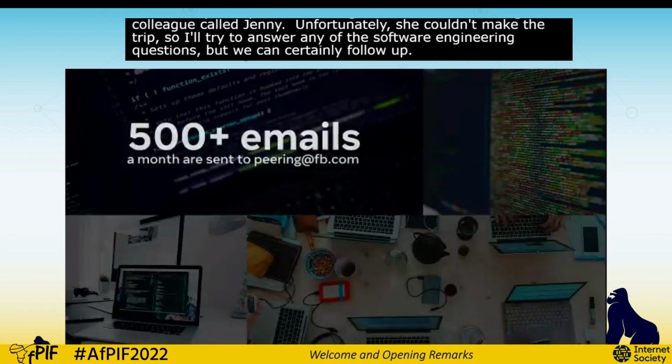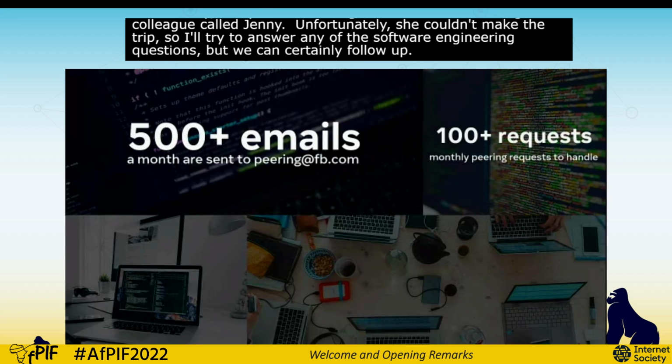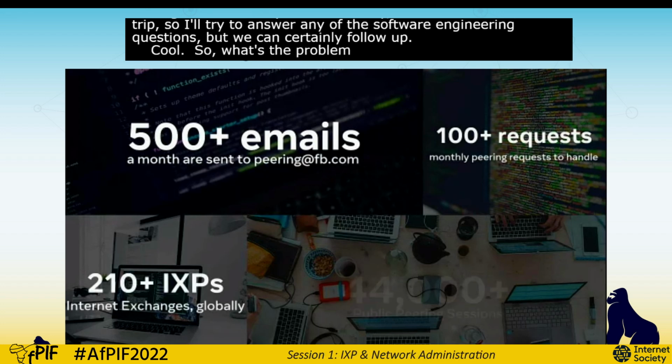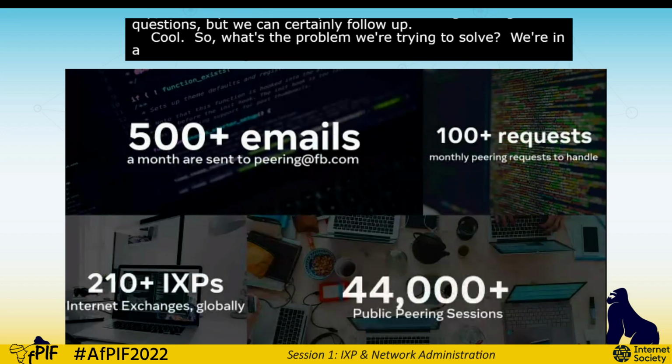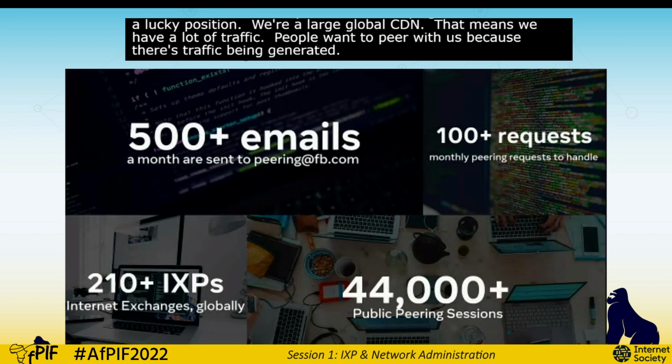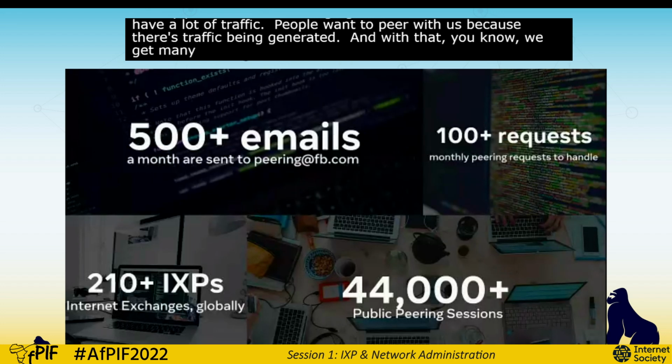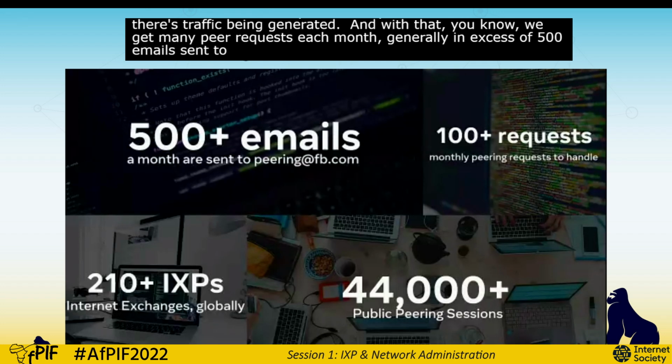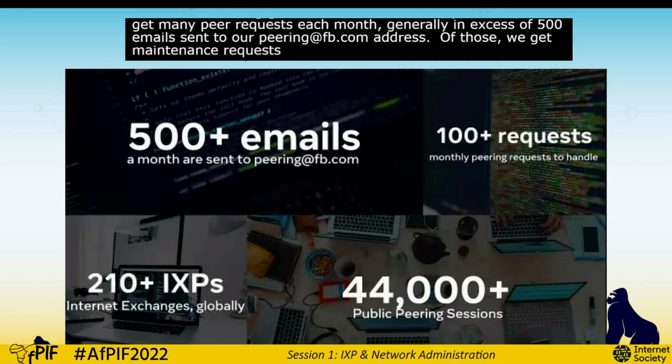Cool, so what's the problem we're trying to solve? We're in a lucky position. We're a large global CDN. That means we have a lot of traffic. People want to peer with us because there's traffic being generated, and with that, we get many peer requests each month. Generally, that's in excess of 500 emails sent to our peering@fb.com address. Of those emails, we get maintenance requests, and all types of requests. That translates into about 100 actual public peering requests we need to handle.